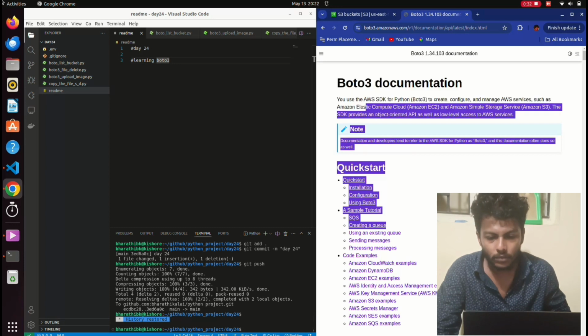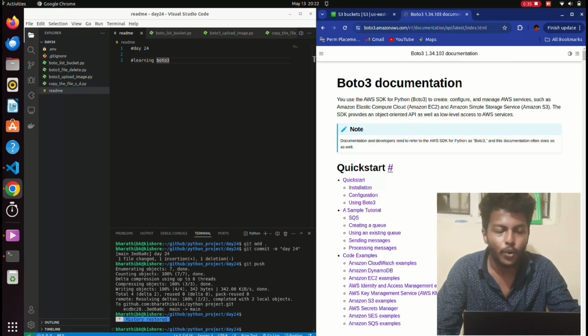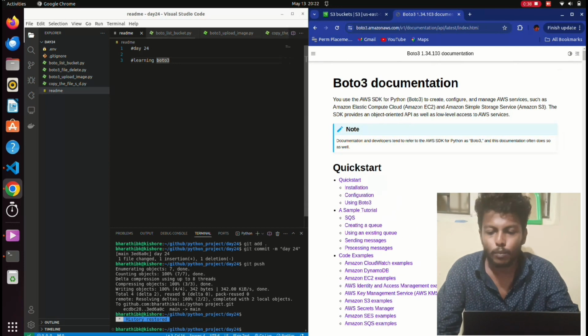Okay, today's code, I did a simple project by using boto 3. If you want this link, go to the description and get the link. Okay, let's get started.